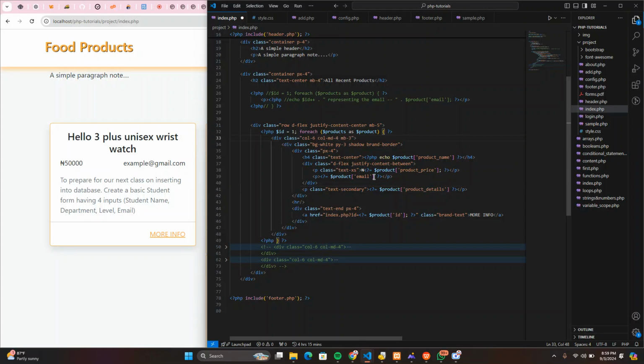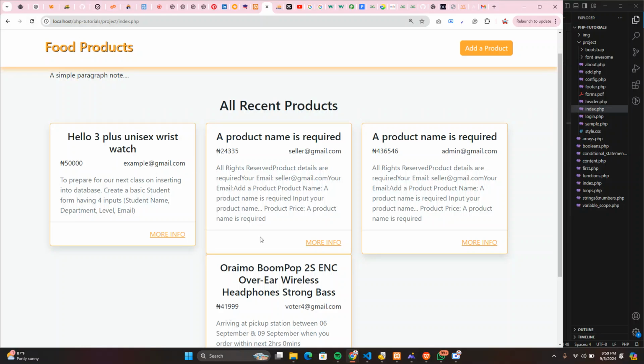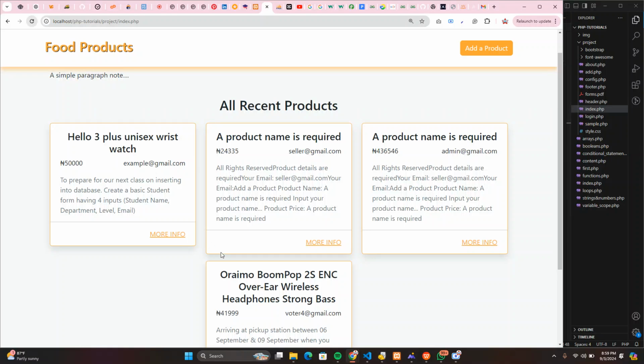Margin bottom for everything should be 3, so it will give it a space right here. So that's just it.